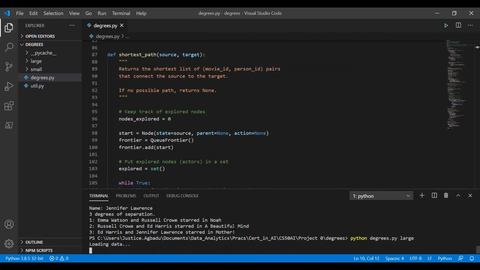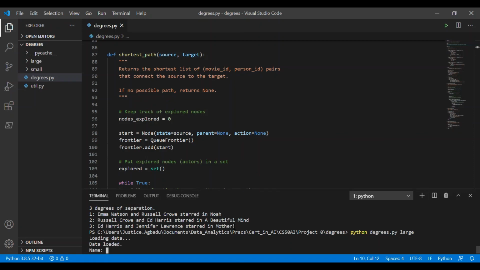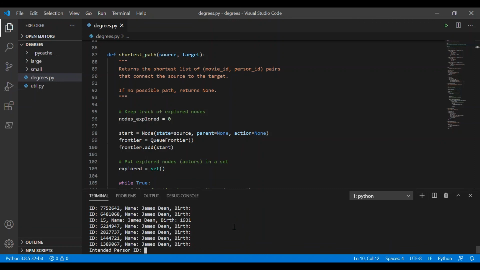If we run this, loading. So we just look at 2 other actors to see what happens if there is no connection. What will our program do? Will it give us an error message, or what will happen? So if we enter James Dean, for example, we have many James Deans that are actors. So we can just select the one with ID 15, for example. All right, so we enter the second person, Henry Fonda.